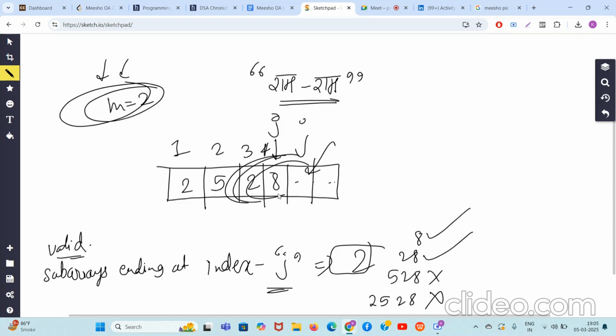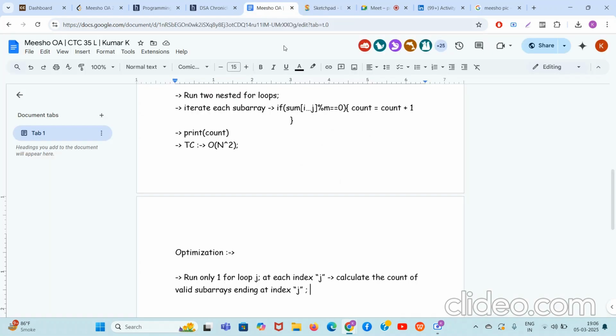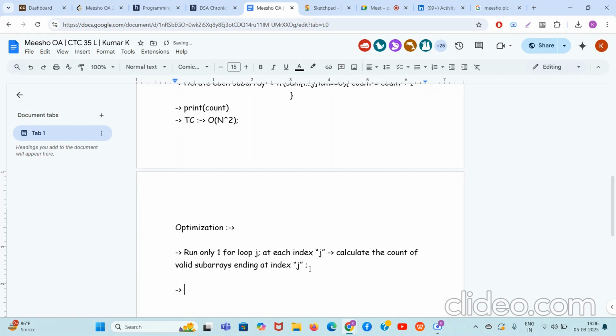So like this, for each j, I will somehow calculate the valid subarrays ending at index j, and then I will do the sum of all. First, I will calculate all the valid subarrays ending at index 1, then all the valid subarrays ending at index 2, then index 3, then index 4, till the end. All the valid subarrays ending at index n. Okay. So, what will be the answer?